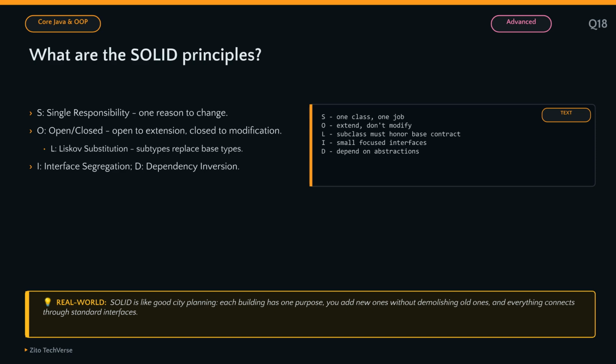Question 18. What are the SOLID principles? These are 5 design guidelines: single responsibility, open/closed, Liskov substitution, interface segregation, and dependency inversion. They help build software that is modular, maintainable, and flexible as requirements evolve.